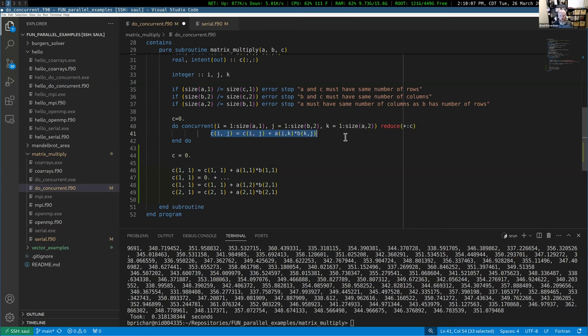And so this is the only way that you're allowed to do those modifications. And what the standard says is that it's as if every iteration starts with the value of the variable being equal to what it was before the start of the loop. And then on completion of all iterations, that reduction happens.